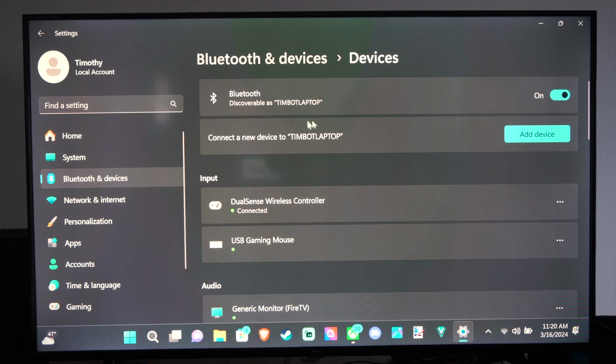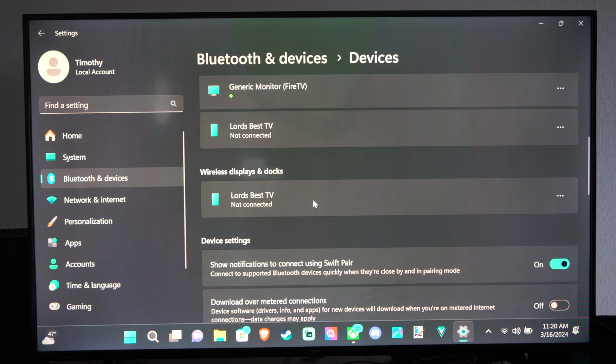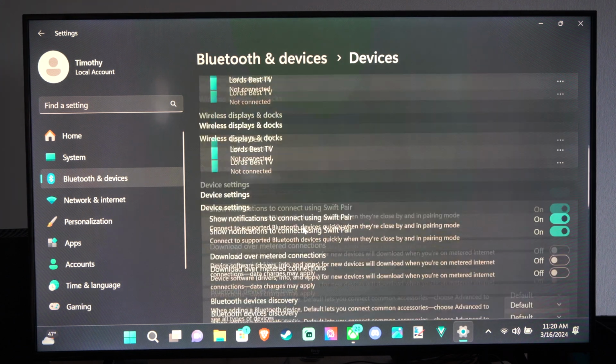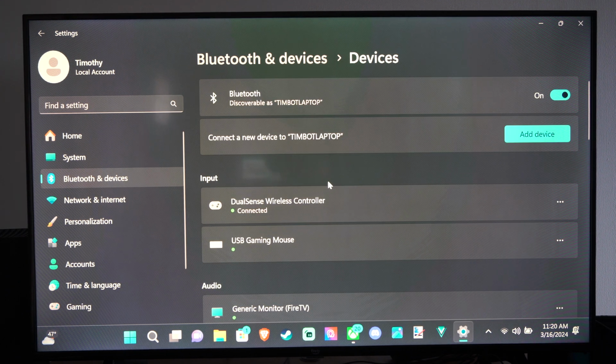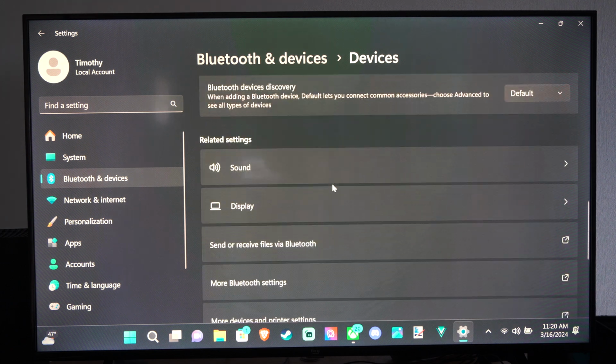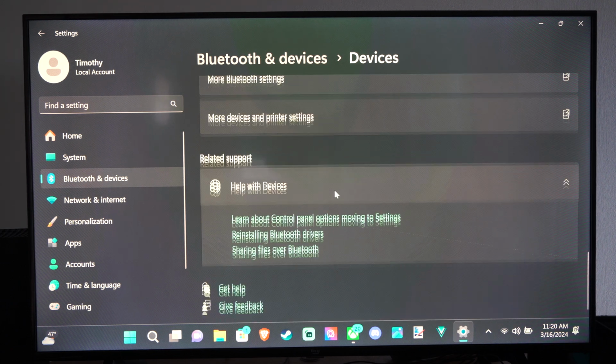So the hardest part is probably just figuring out how to put your device into the Bluetooth pairing mode. Then come to this menu and you can select it and you should be good to go. And then you should be able to hear everything on your PC.